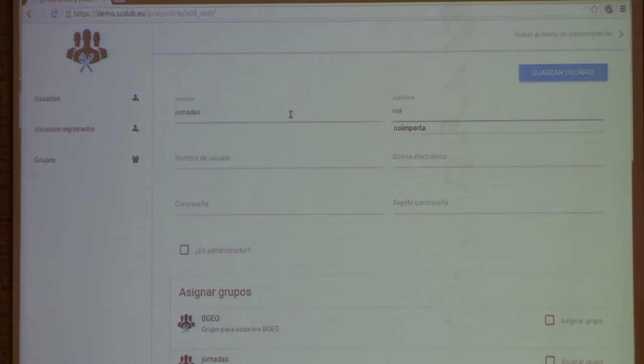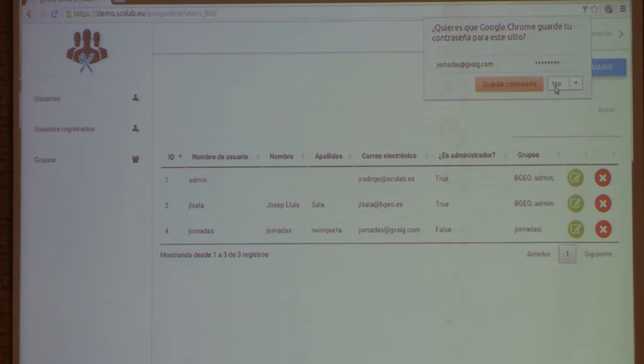Here we create a group, right? I've got it here now created. And we create a user. Can you see? We put the email, we put the name, we put the password, and we assign it to the group which we previously created, which in this case is jornadas.